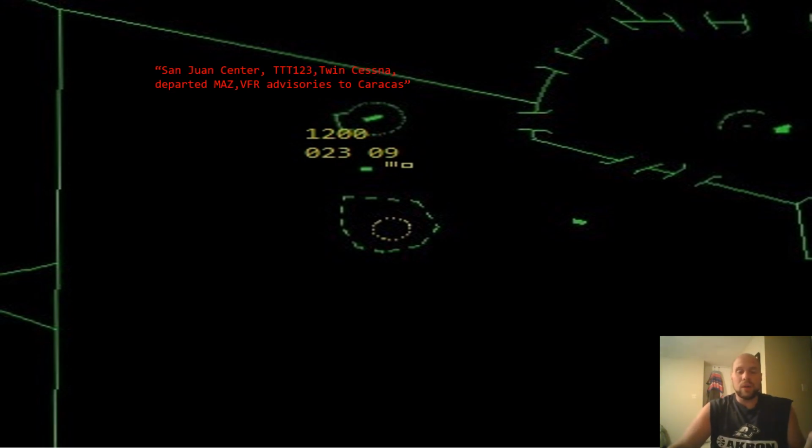So we are sitting here and we hear, "San Juan Center, test 1, 2, 3, twin Cessna departed Mayaguez, VFR advisories to Caracas." Now we have explored enough videos talking about the radar environment here in San Juan that we know, seeing a 1200 code with an altitude and a speed associated with it, we have learned enough about the tracks and how targets perform and appear to you on MicroEARTS that that is a VFR aircraft, and we should be prepared to possibly hear from that aircraft for services.